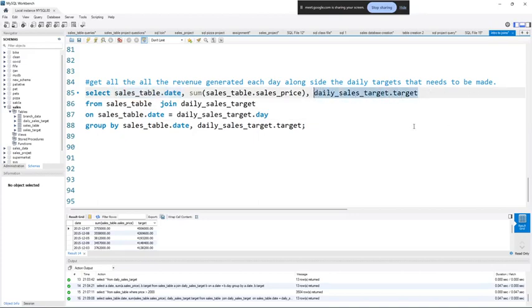Is it okay now? I only did group by sales table date. I left the daily sales target. You have to include it, because this is not an aggregate function. If this was an aggregate function, you can leave it. But because this is not an aggregate function, then this has to come in as a group by too.